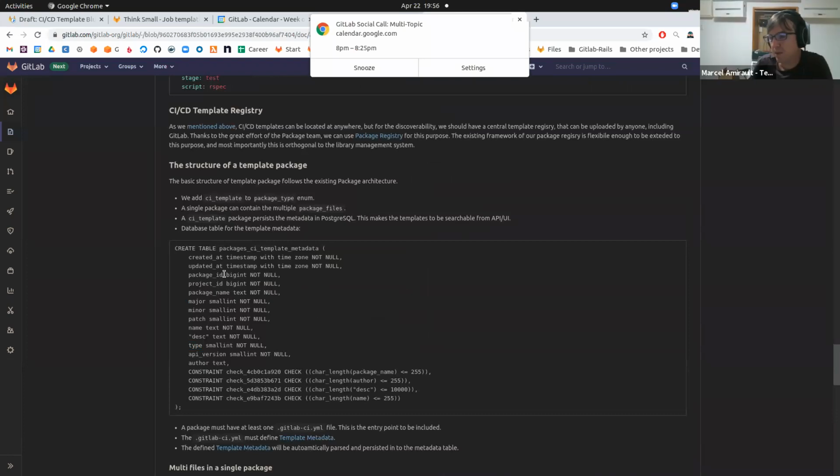So basically there's a basic structure of the package, that each package has a version and attached files. This attached file is a GitLab CI YAML file in the CI/CD template context. So it's kind of similar to the generic package. And we extend it for the CI template, which extracts the metadata from the template and then parses it into the database. Okay.